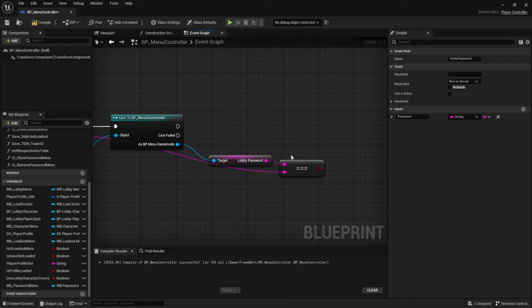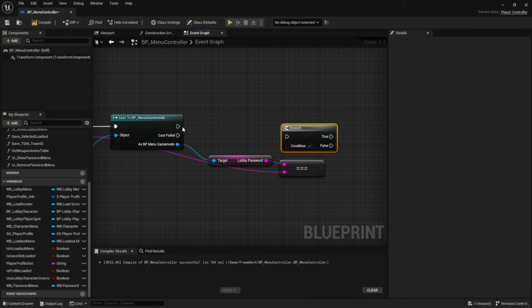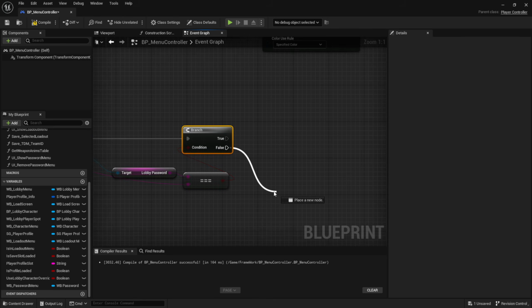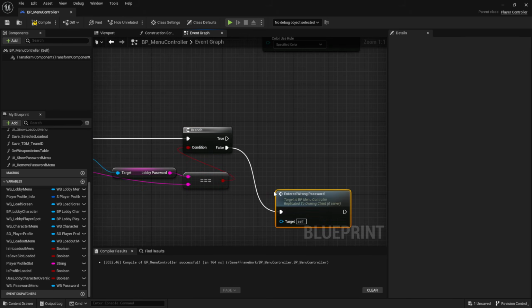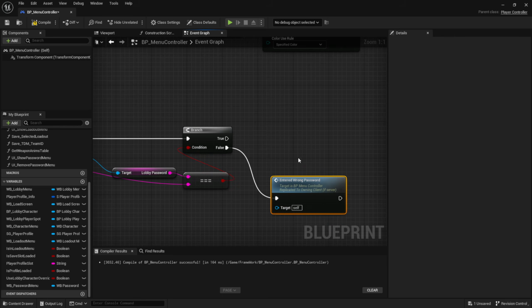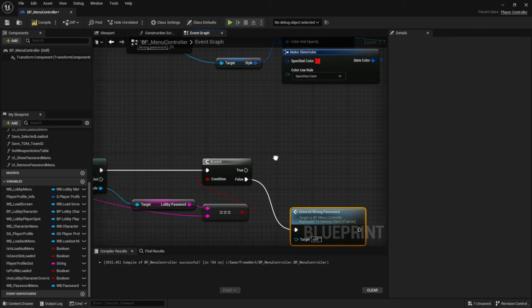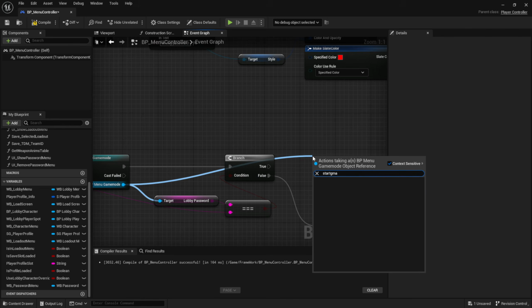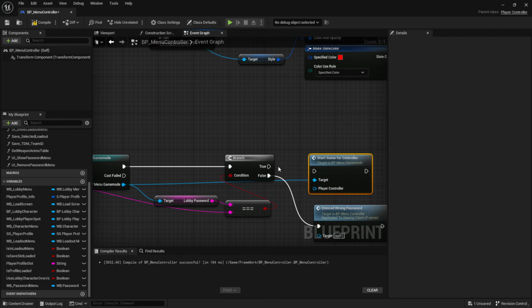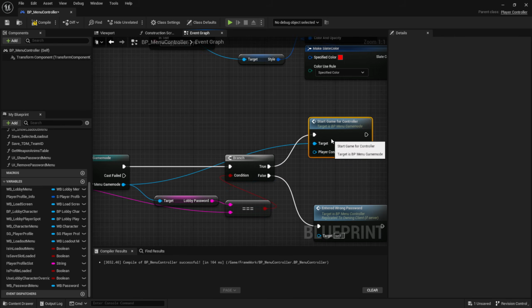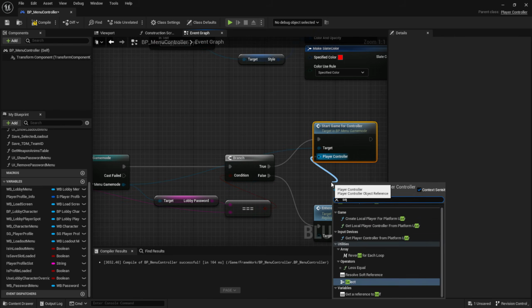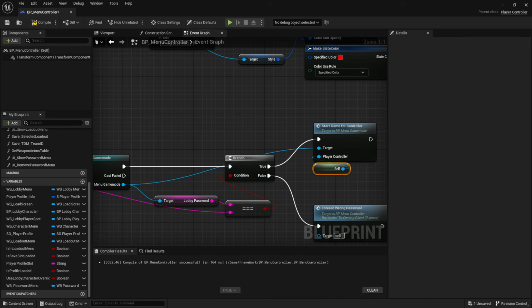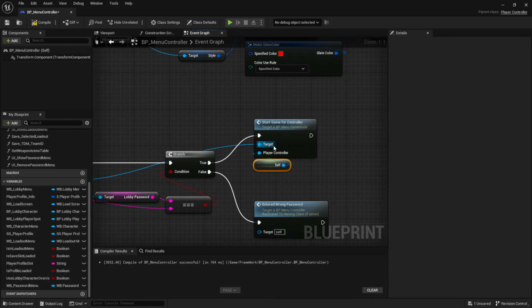And then we can handle depending on the result over here. So let's plug it in, and this is our condition. So if this is false, the player entered the wrong password. So we can simply call the entered the wrong password event that we just created. And if this is true, the player actually entered the correct password. So then we're going to grab the menu game mode and call our new start game for controller event. So this is in the true pin, and the player controller is a reference to our self. So plug in self. And then we want to remove the password menu.